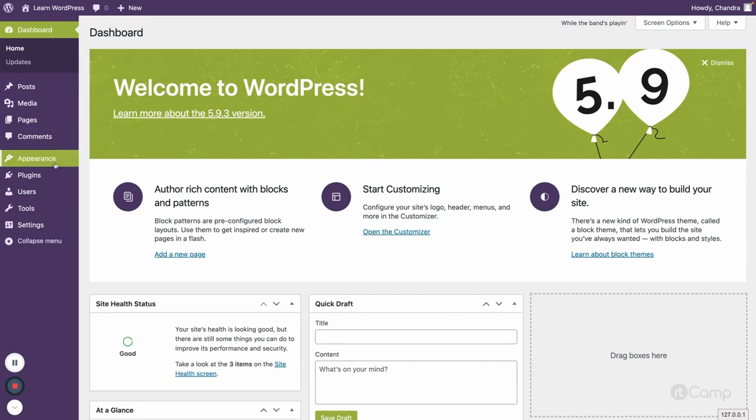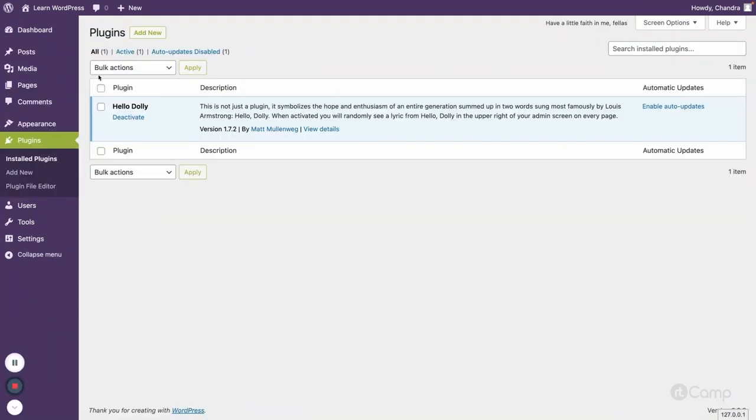In WordPress, if you go to the plugins, you can see a list of the plugins here. Currently there is one plugin called Hello Dolly. This plugin is installed by default when you set up a new WordPress site. This plugin simply displays some lyrics randomly here.